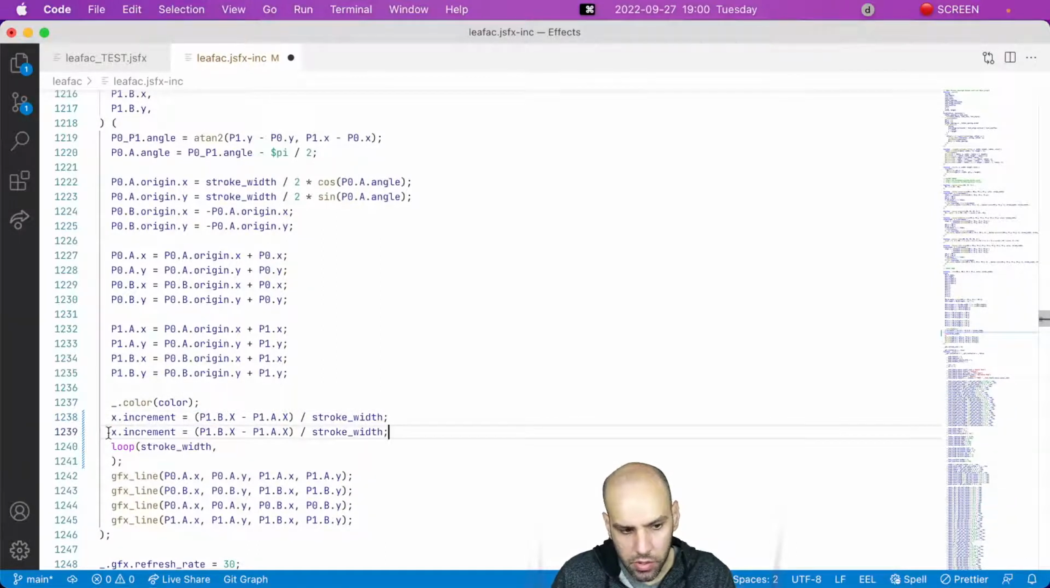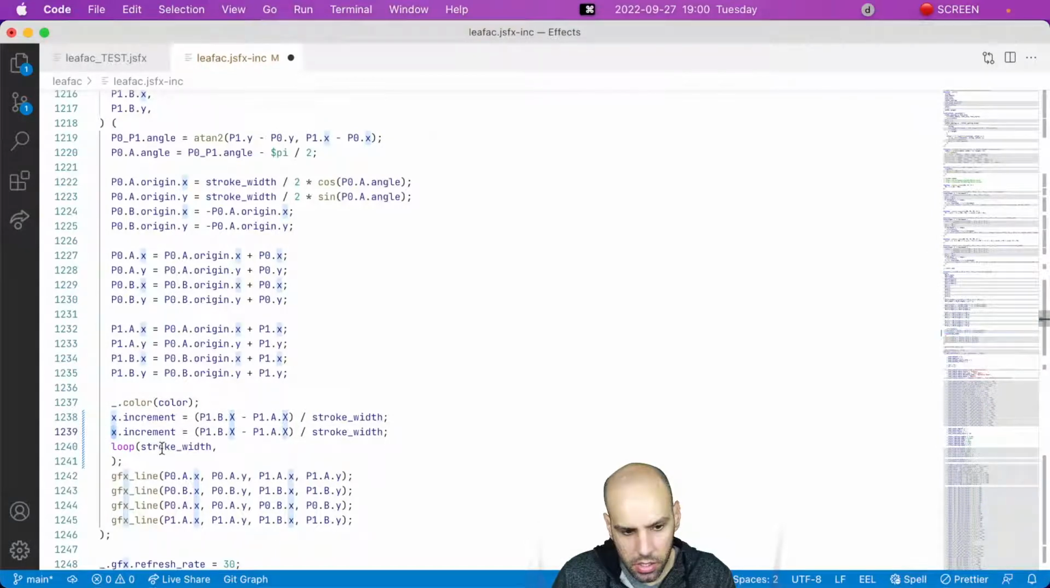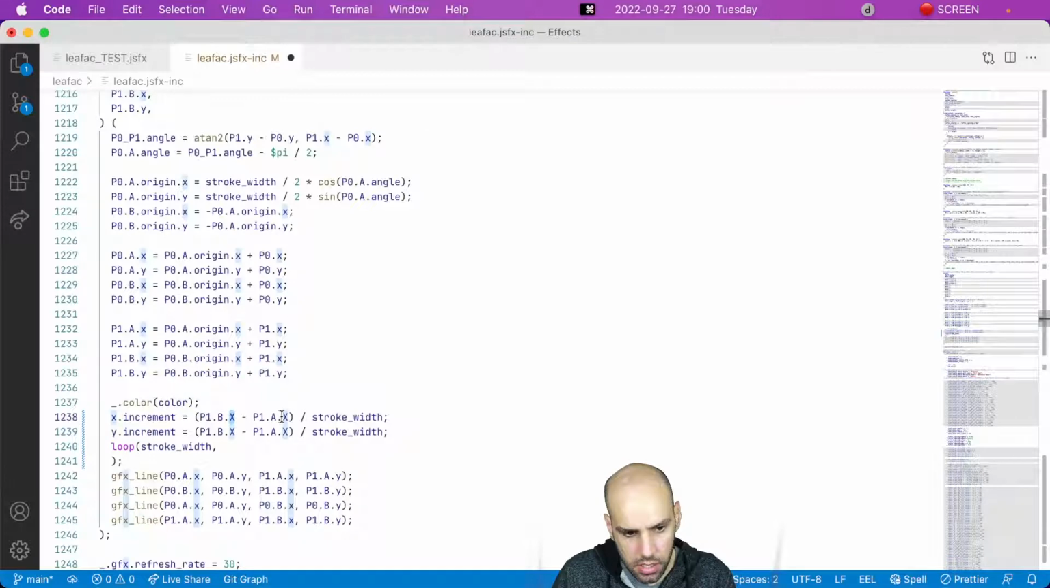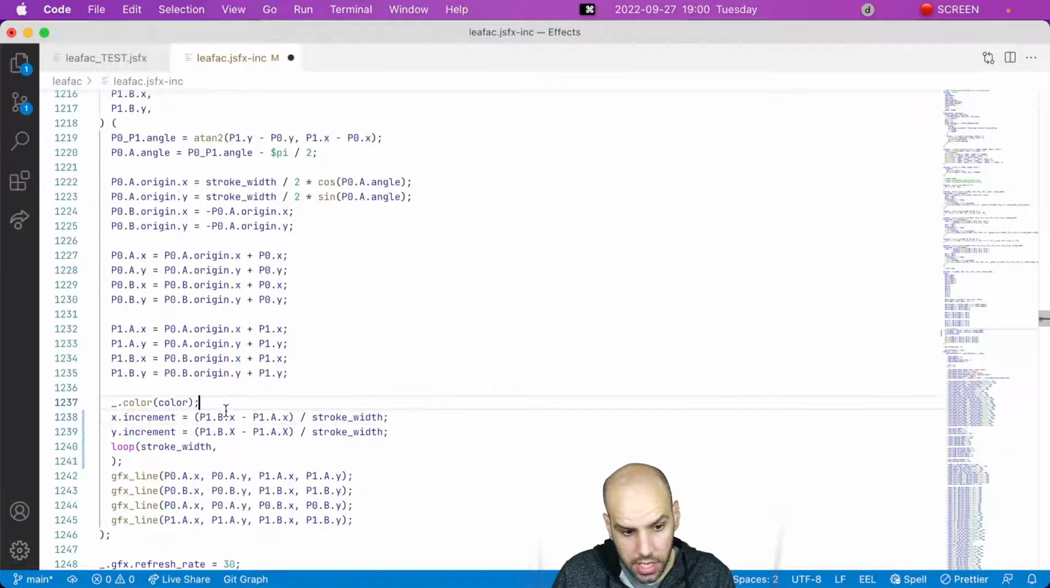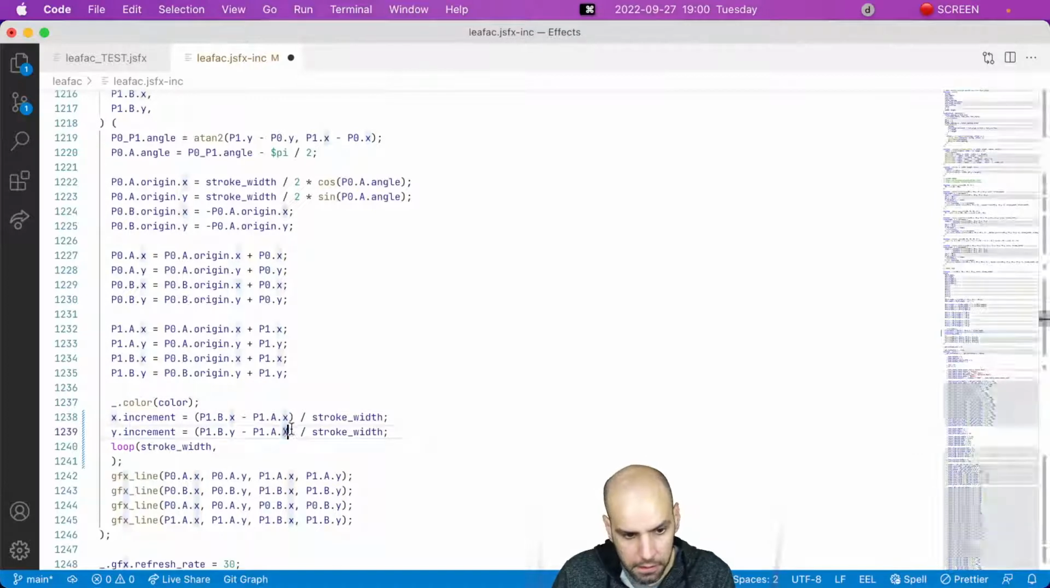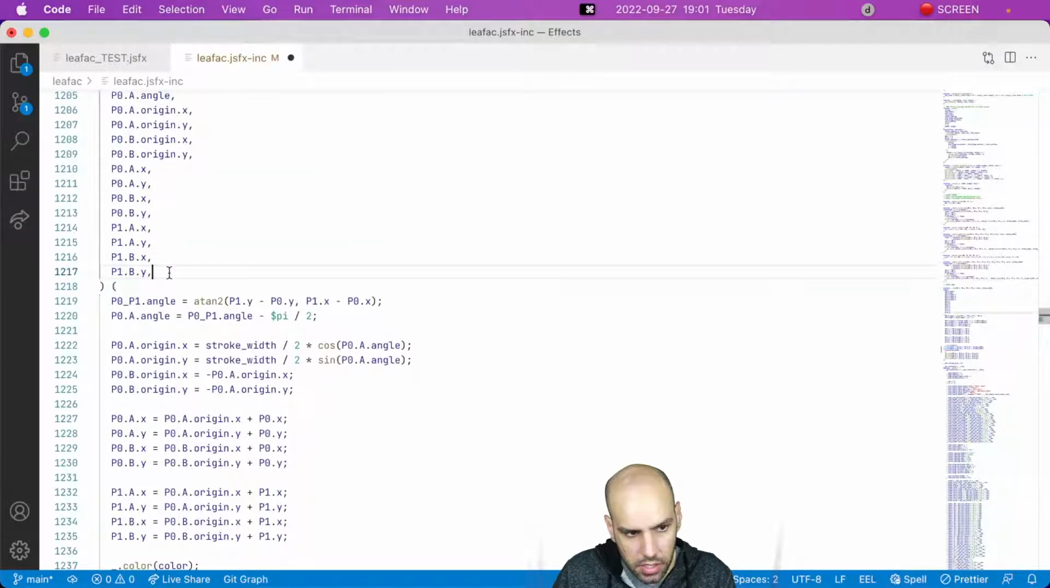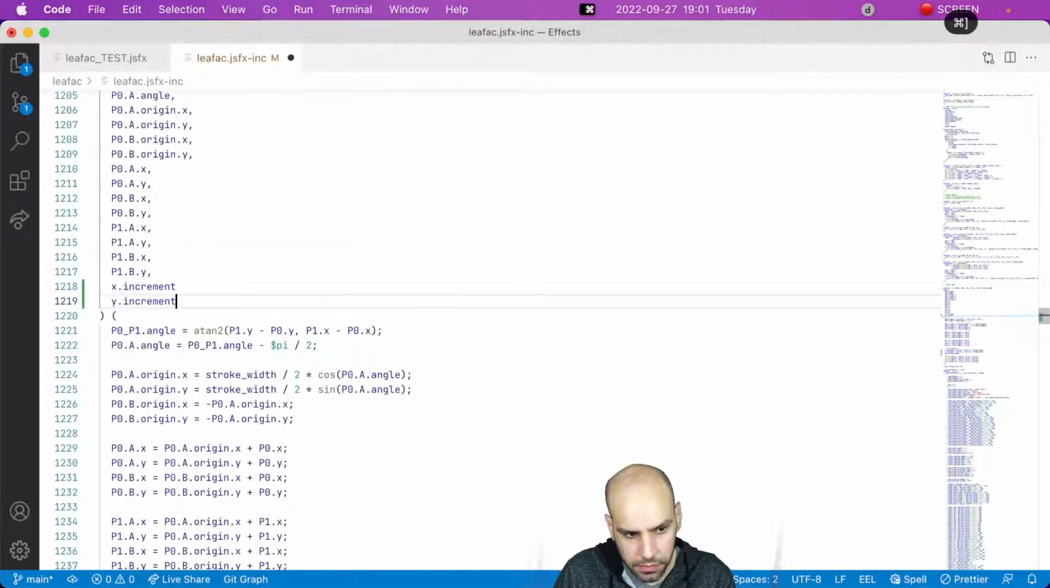And y increment. Why did I capitalize the x's? It doesn't matter because JSFX is case insensitive, but still. And let's declare these variables as local variables as well.